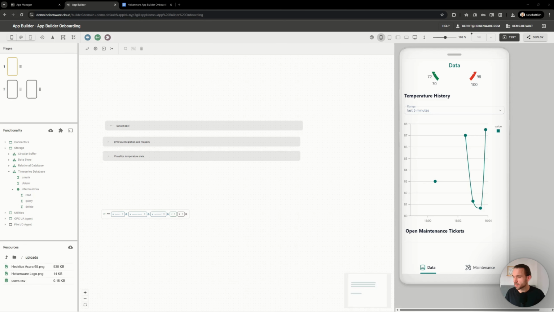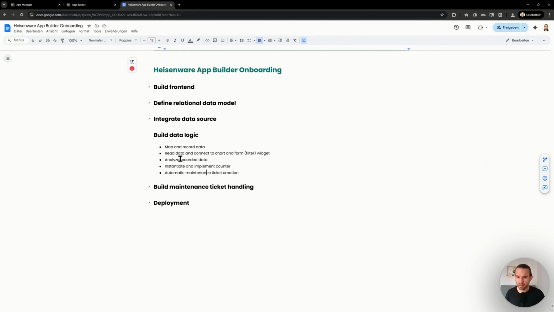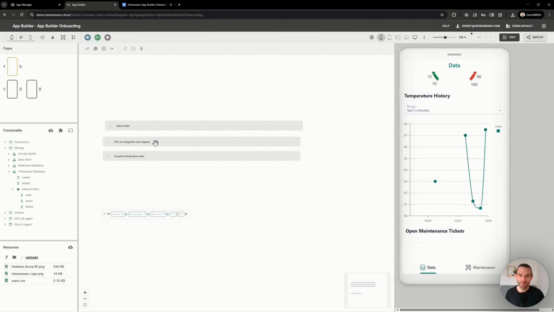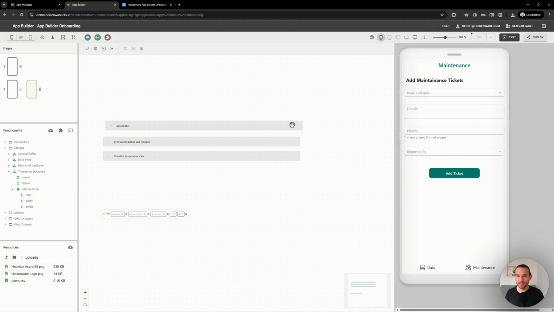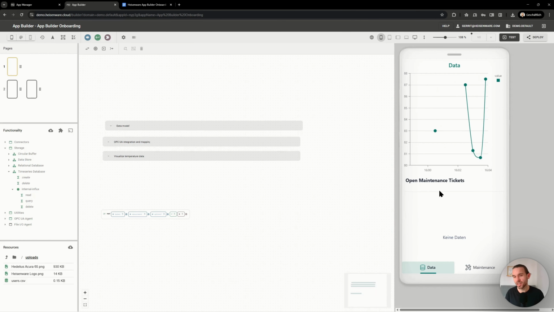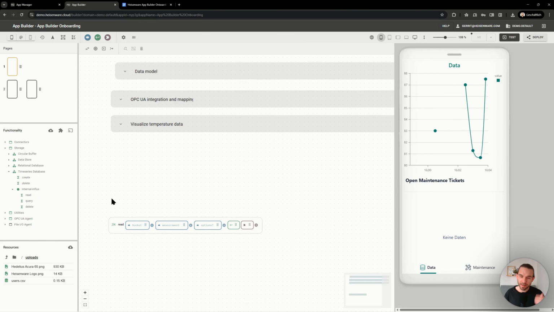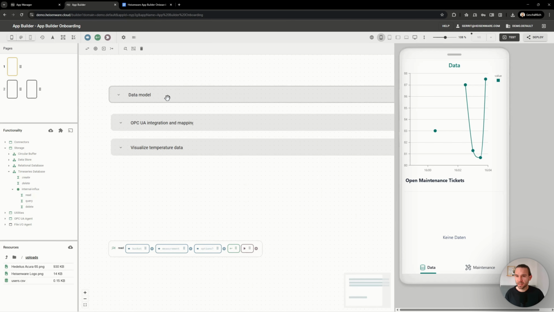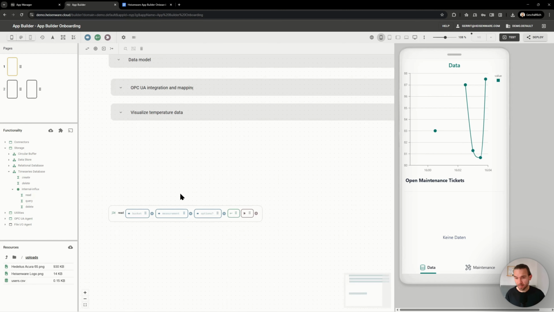Okay, the next chapter, or no, we are still in the same chapter, but we're going to build automatic maintenance ticket creation. You may remember our maintenance tickets. Of course, we can enter them manually. But what I want to build and show you is how to automatically create a ticket based on a certain temperature threshold. I guess that's a use case that's very useful in some environments, and I will show you how you can implement that with Heisenware.